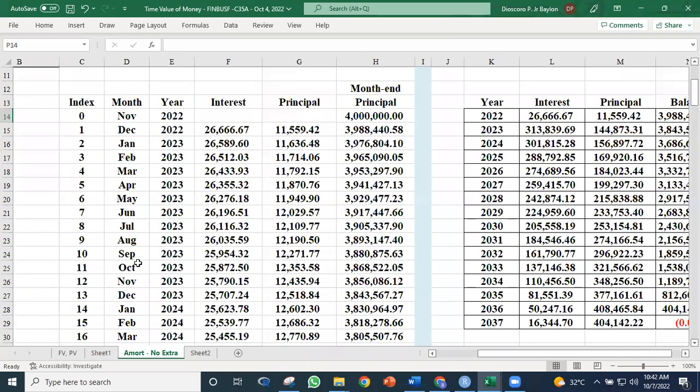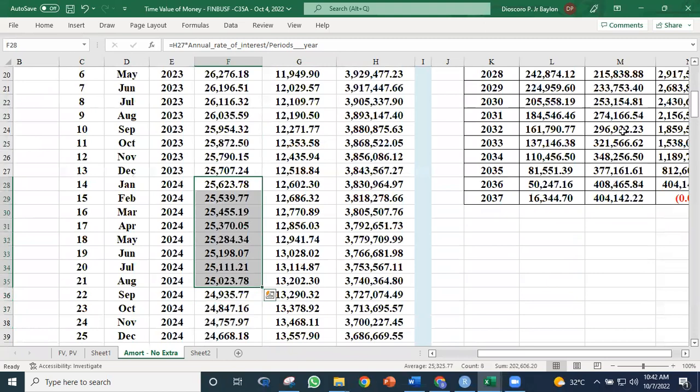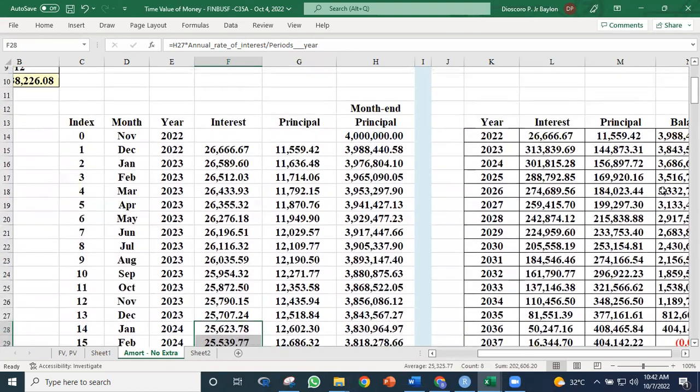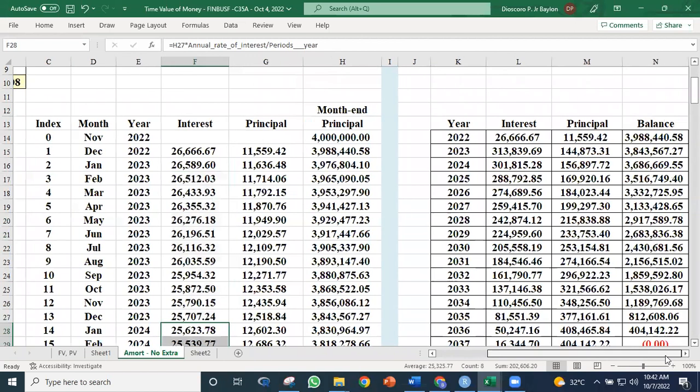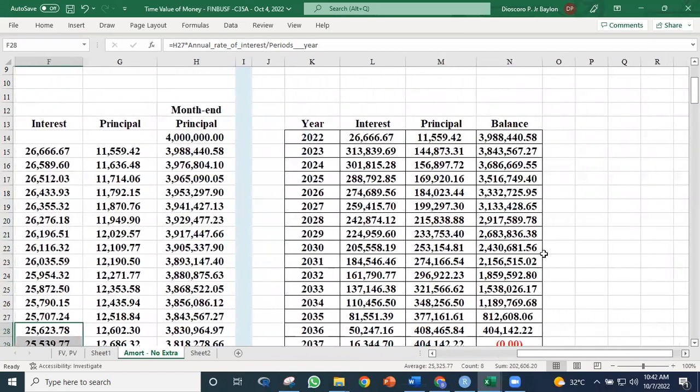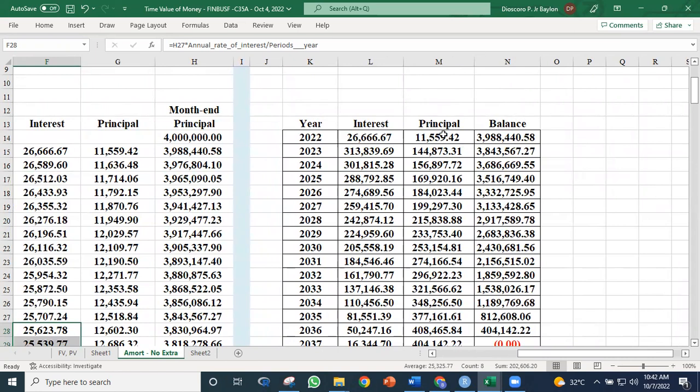The long way to do it, class, is just to add. For 2023, you add this, right? It's equal to sum. But that's a very inefficient way to do it. So 2024, and also for the principal. So that's actually not a good way to do it. You can do it by just inserting one cell here. And for the balance, these are the total principal payments per year. So how do you compute for the balance at the end of each year?